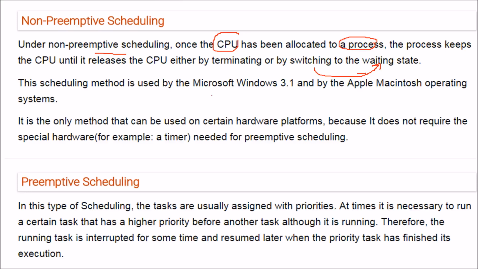The scheduling method used by Windows 3.1 and Apple Macintosh is this method. It is the only method that can be used on certain hardware platforms because it does not require special hardware, for example, a timer needed for preemption. Preemption means to break.